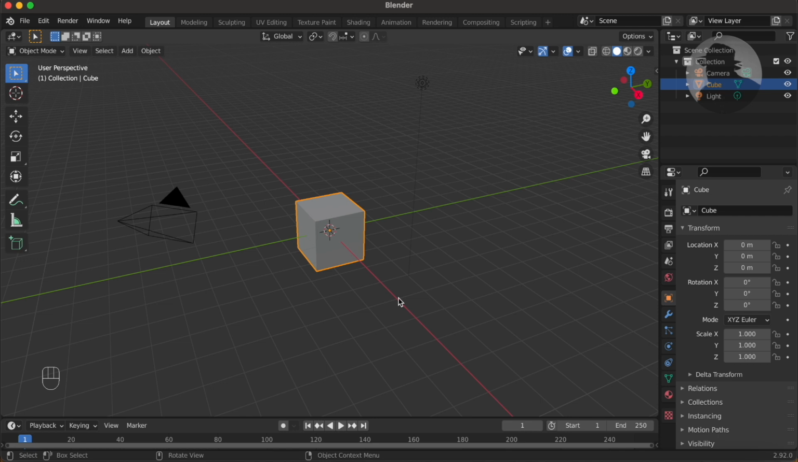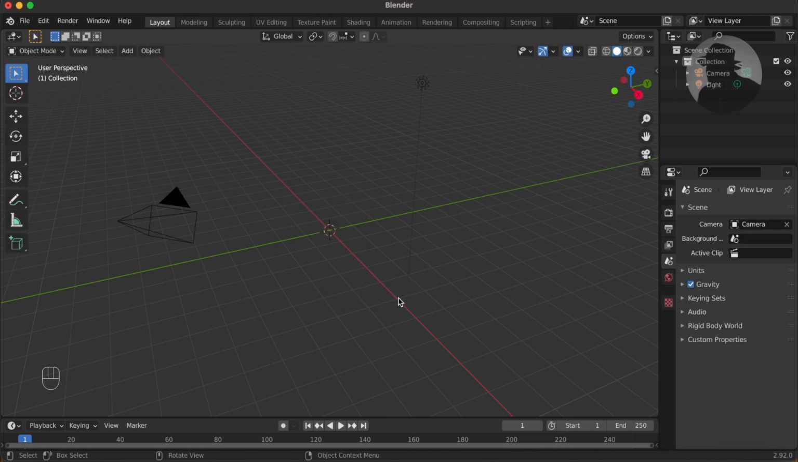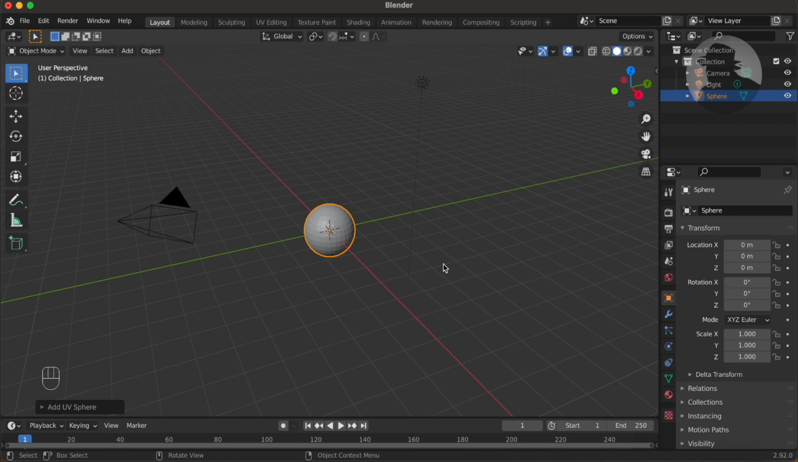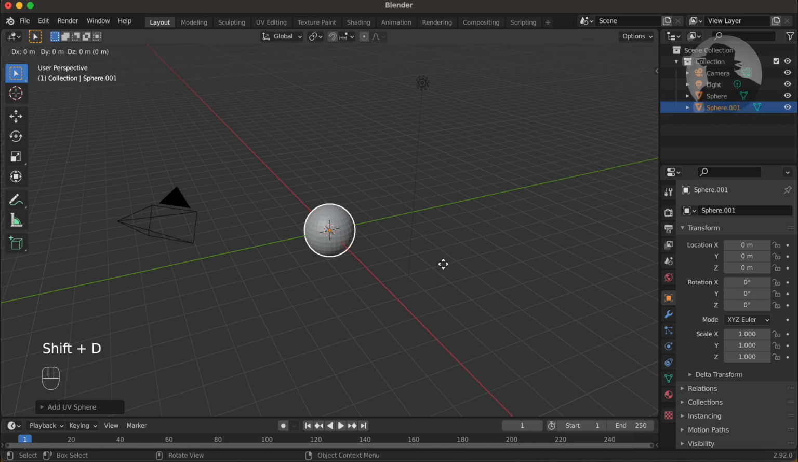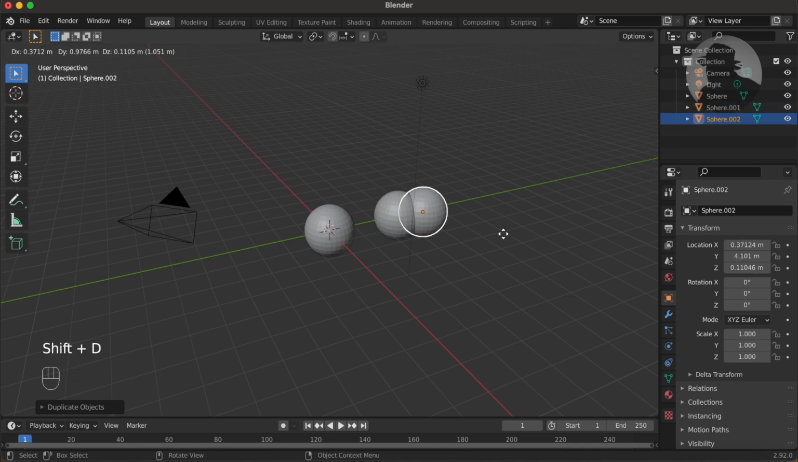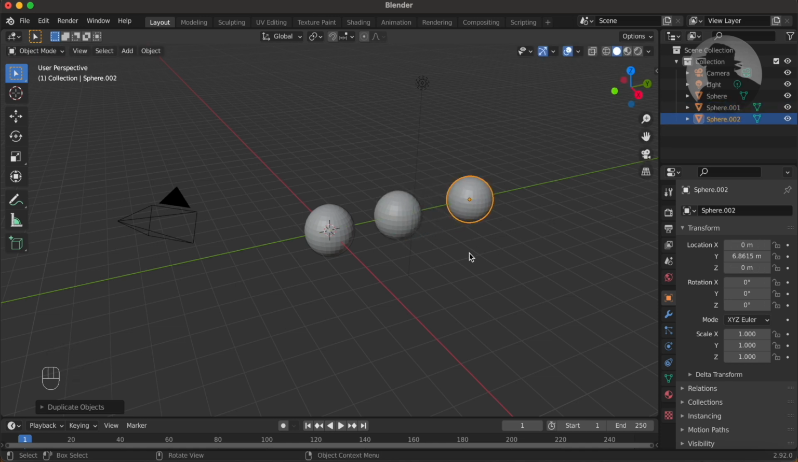So let's get started. Let us first delete this cube and let's add a sphere. Let's duplicate this to make another sphere, and another sphere. Let's hide the light.